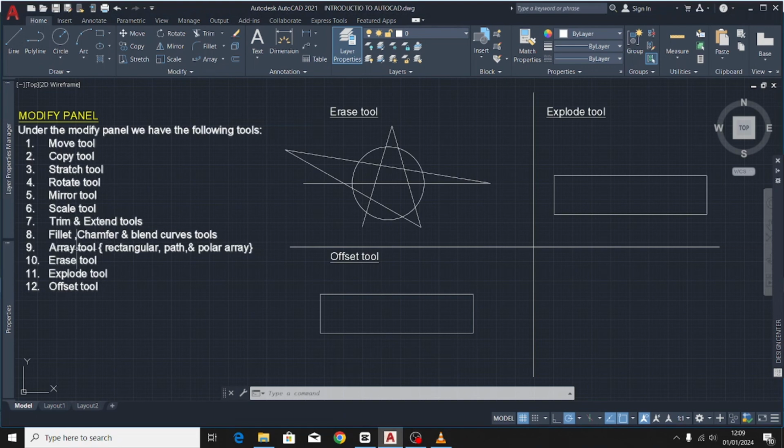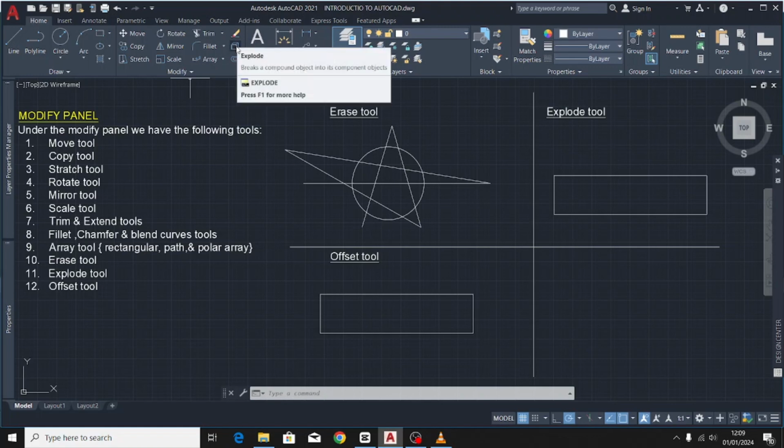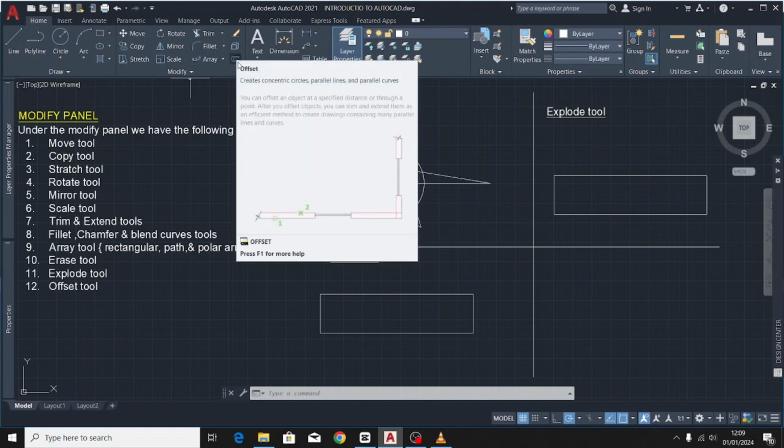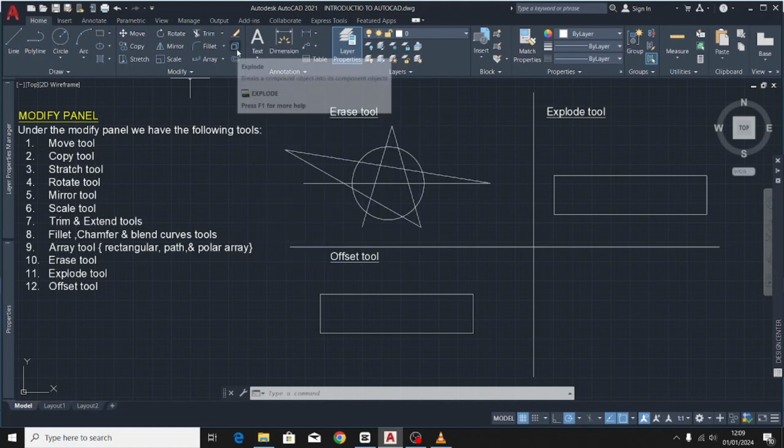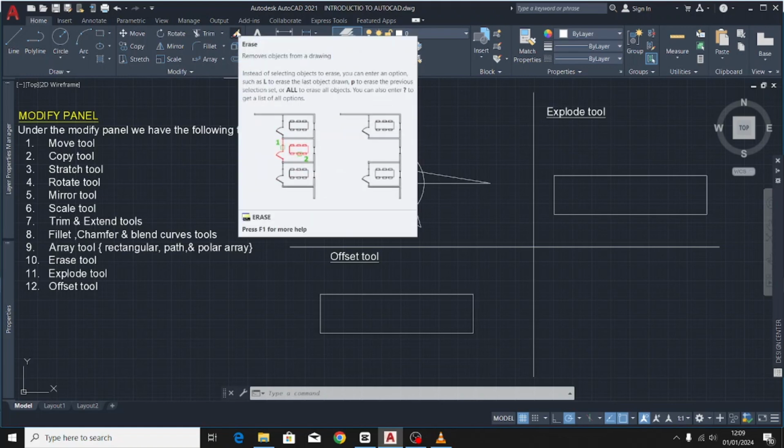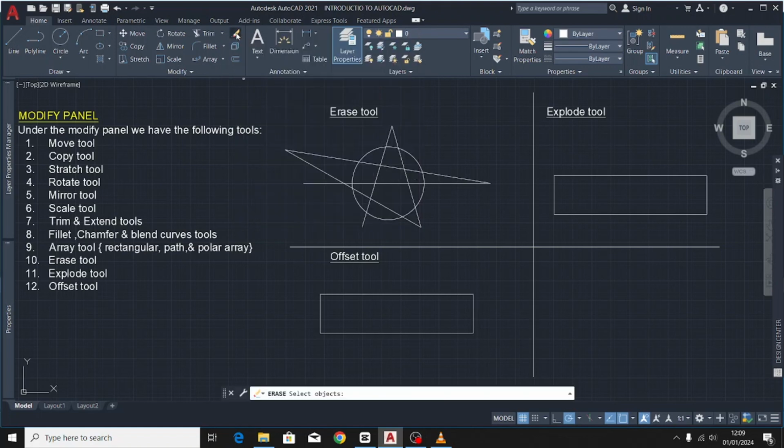So lastly, we are going to look at the erase tool, the explode tool, and the offset tool. The erase tool is just right here, then the explode tool is just right there, then the offset tool is just below the explode tool. So first I'll show you how you can deal with the erase tool. So I'll click on the erase tool.